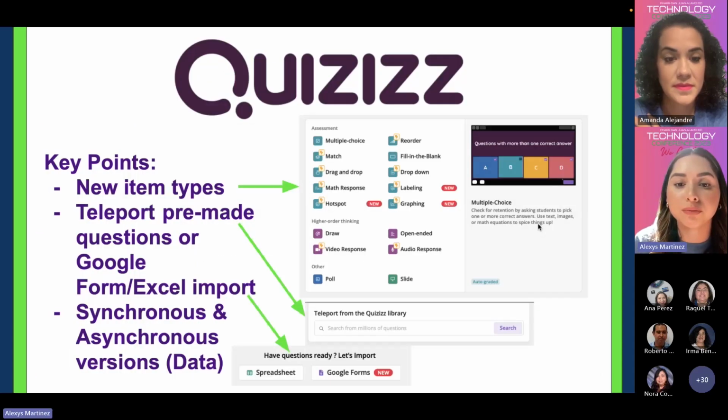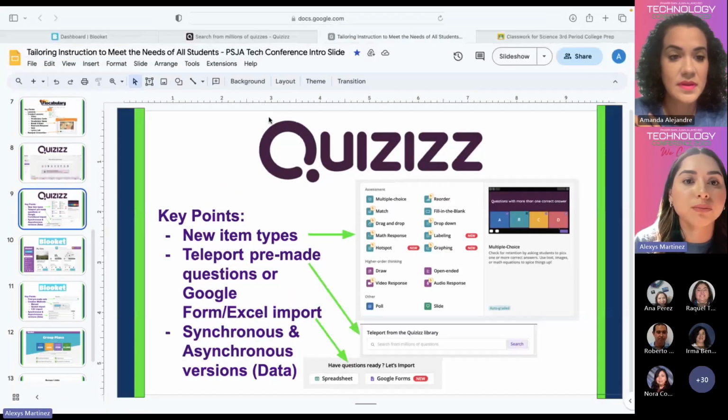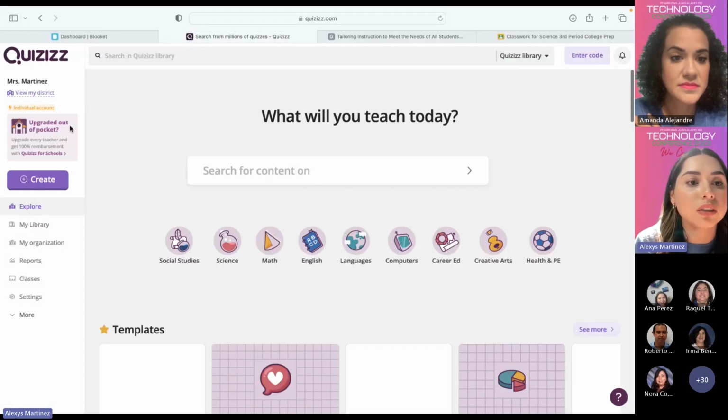So let me go ahead, for some reason I'm stuck here. There, oh, there it is. Okay, so let me go into quizzes. So this is what it looks like right here. I already logged in. Quizzes is free, but you are limited to certain things. Again, if you don't have the, I forgot what it's called, I believe it's called the plus, but there are ways to get it with your district or your school. But I do have my own individual account.